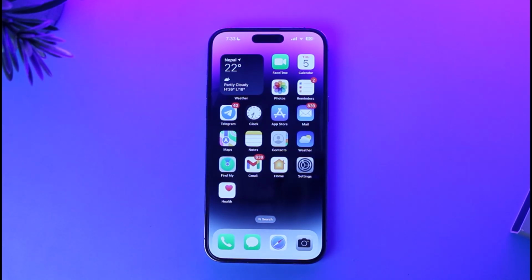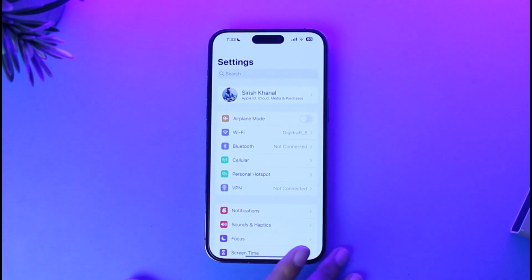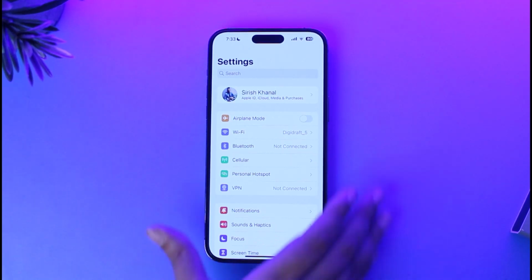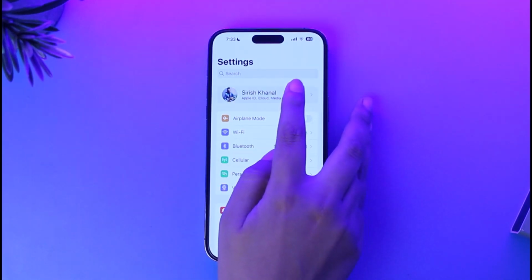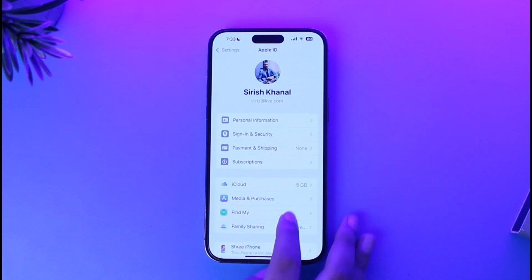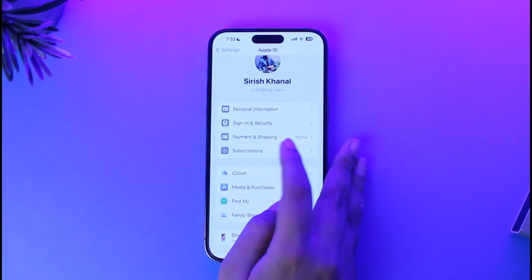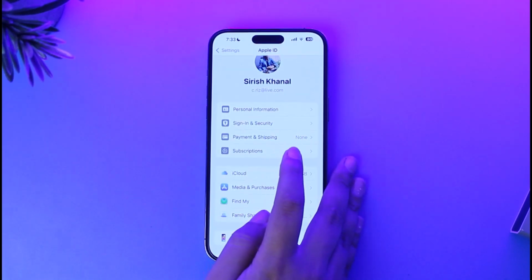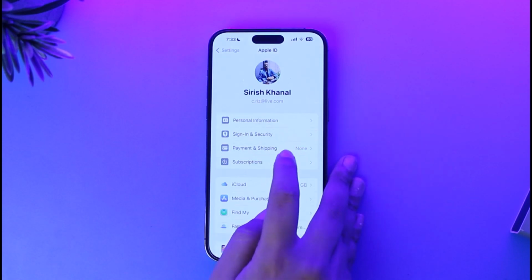For that, what you have to do is first tap on the settings icon of your mobile phone. Once you see this interface on your phone, tap on the option with your profile name and profile picture, and then scroll down until you get the option called payment and shipping subscriptions, which will be below payment and shipping.